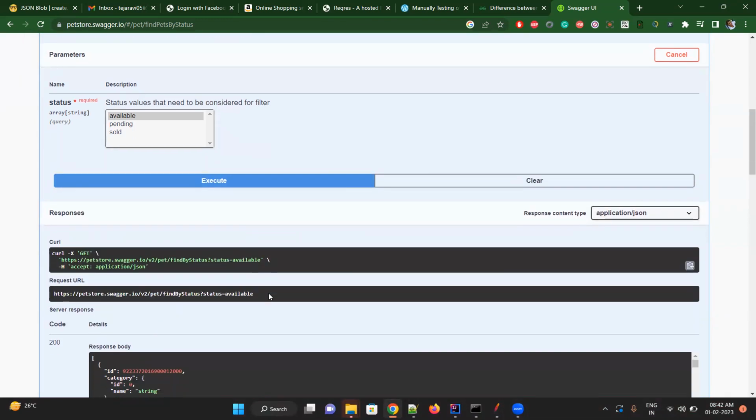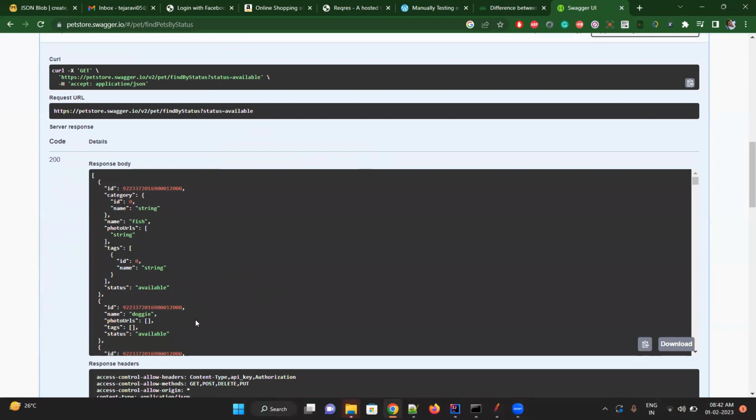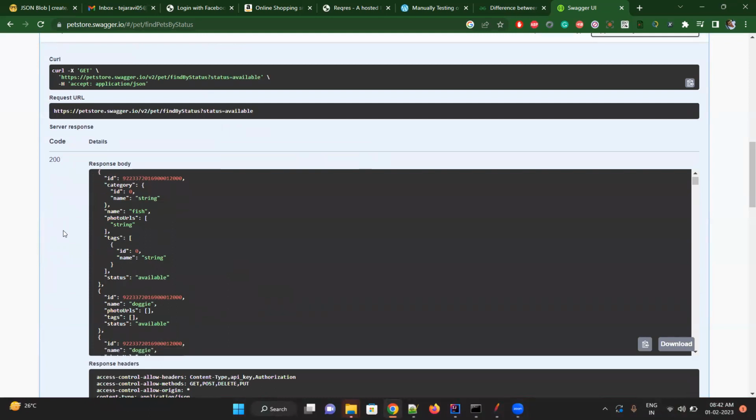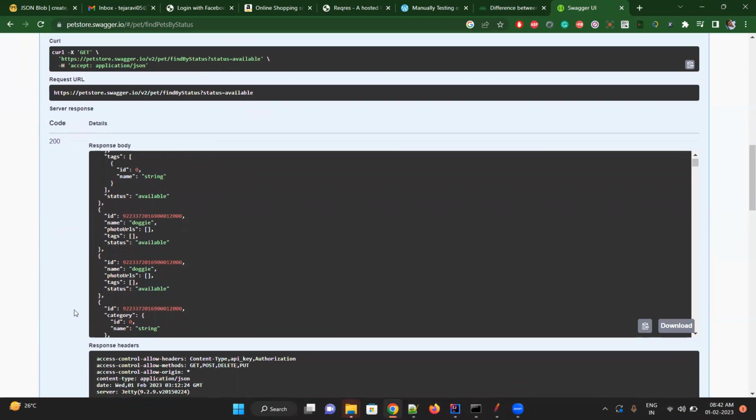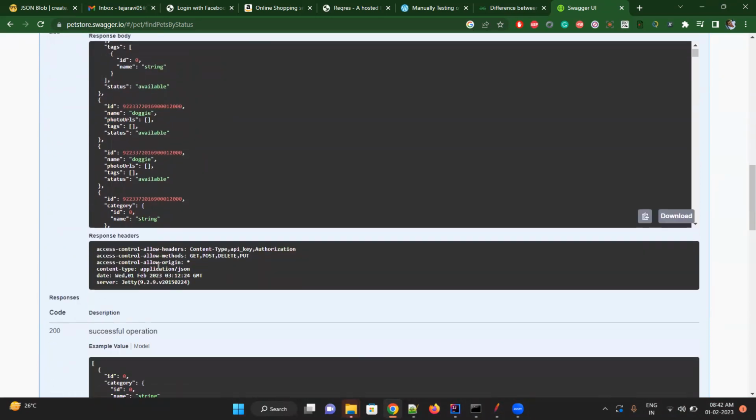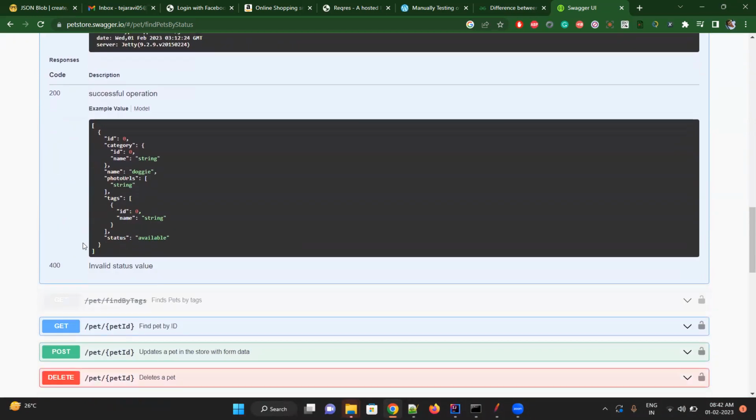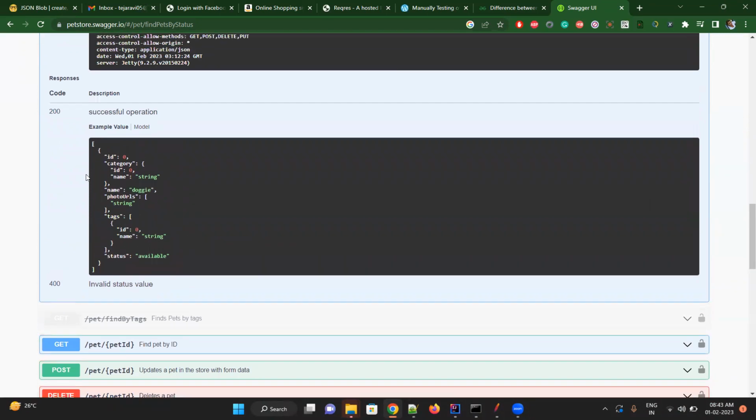Okay. So now we got a response. How many pets are available? And we got some headers. So if you have a Swagger, you can test functionally that the API is working or not from here only. See, this says 200 is designed for successful operation, 400 for invalid status value.